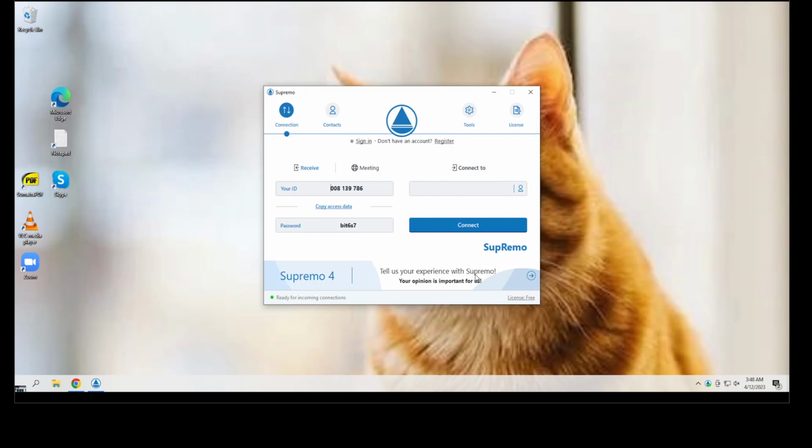Ma'am, wait a moment. You have to read the ID and password for me, okay? It says connect to with a blue button, and it wants me to put something in. What do you want me to put in there? No, ma'am, you do not need to put anything. Please read the ID and password for me. Let me check it from my side.